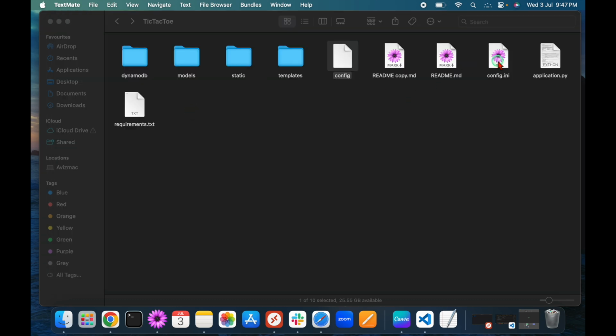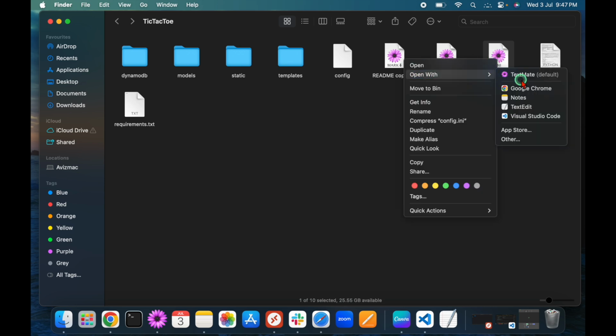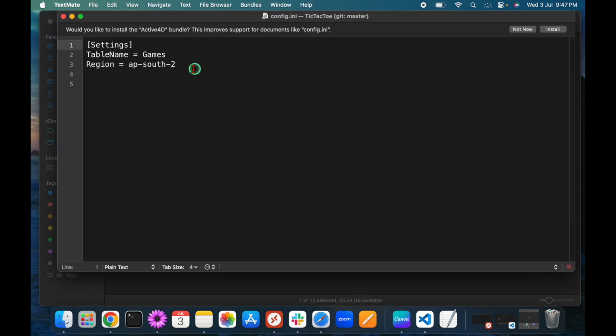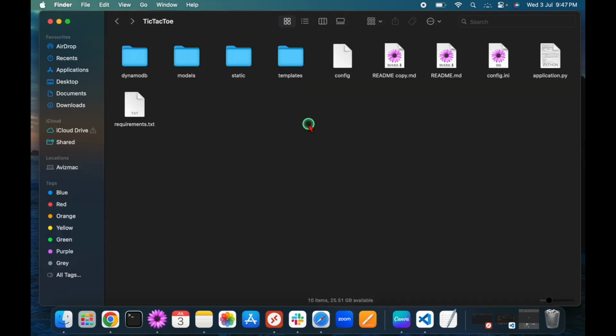Alright, so this config.ini file also needs to be modified. This is also used in this code. It's just the table name you are using and the region you are deploying this in. So basically this information is also required.